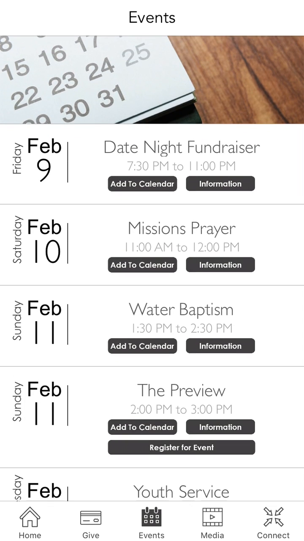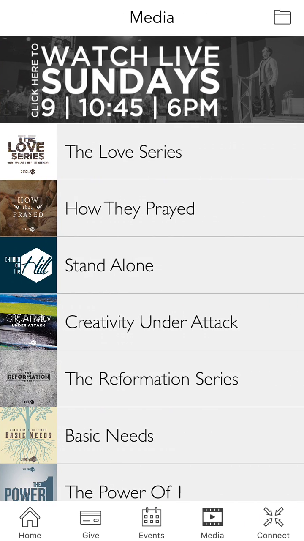So with that, we've covered everything that the event section can do. Let's dive into the media section, and that is the second tab from the right on the bottom. So in the media section, you will find Church on the Hill sermons divided by sermon series here in a list. But before we dive into that, look at the top there. You can see the option to click here to watch live on Sundays at 9, 10:45, and 6 p.m. So I'm going to select that banner right now at the top.